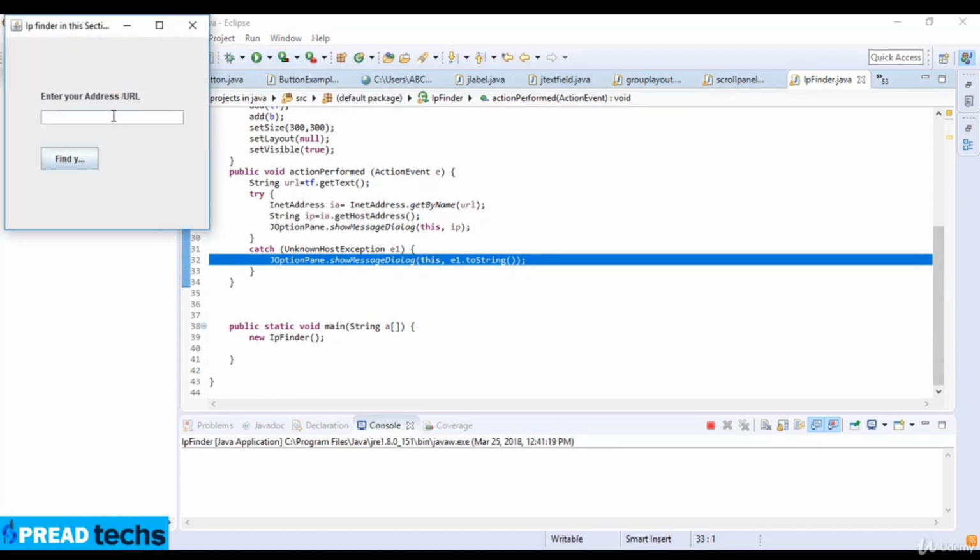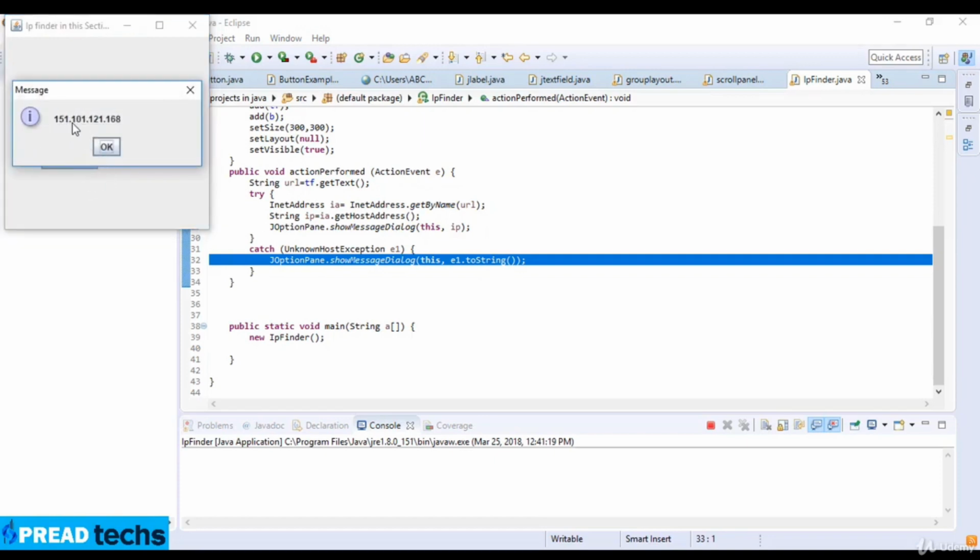Now I check the output. Here I write www.udemy.com and try. When I try, the udemy.com address is 51.101.121.168. So as you can see, we created our first project on IP address.